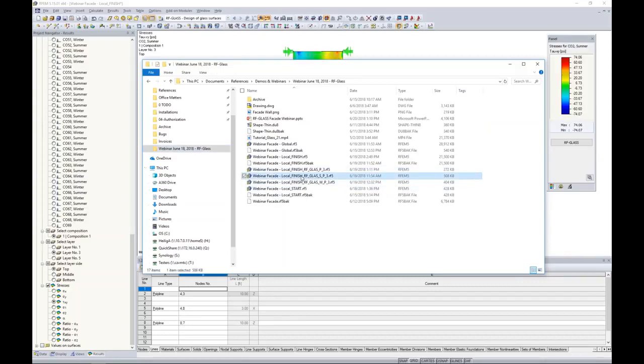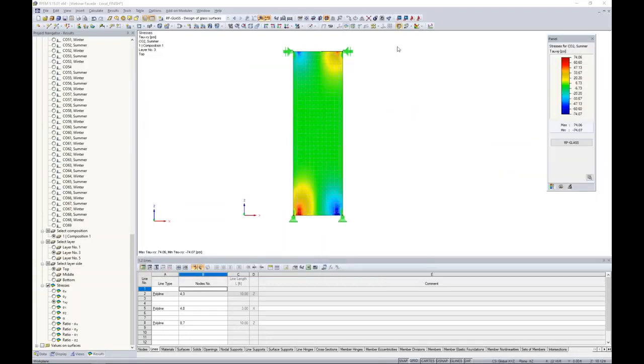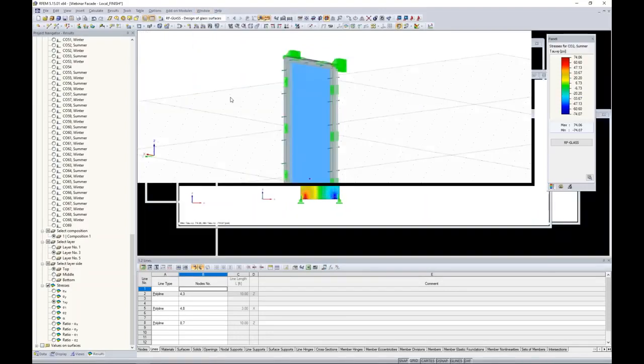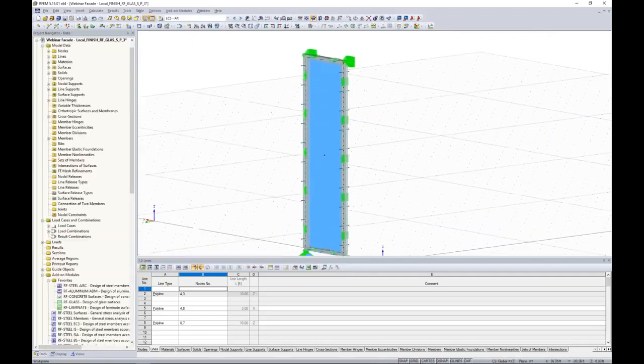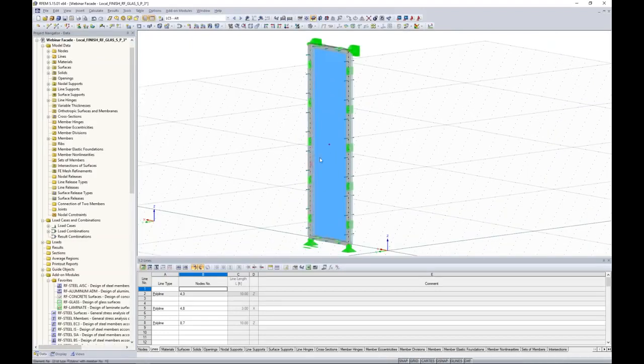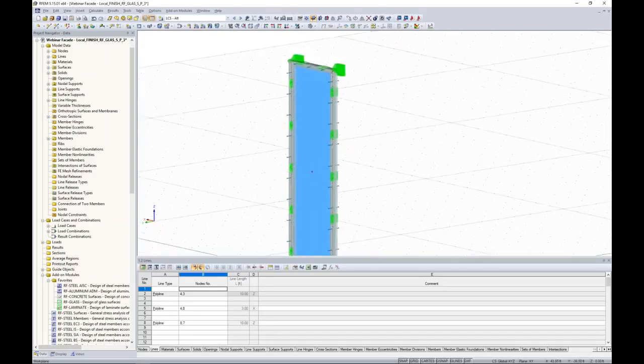You can see it here: RF glass summer, RF glass winter, and then we have one with RF glass without those climatic loadings according to temperature. So if I open up one of those, this is what you're going to be seeing. The program automatically generated your exact same model behind the scenes, and you can pull it open here just like with any other RFEM model.